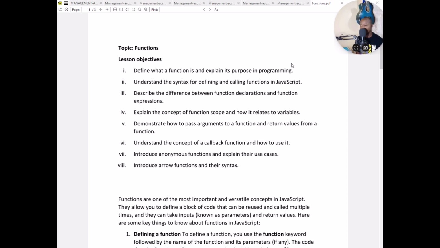Now, the third objective is to describe the differences between function declarations and function expressions. We need to understand the difference between that. How can we declare a function, and how can we write function expressions? So that is also an important factor that we need to look at.